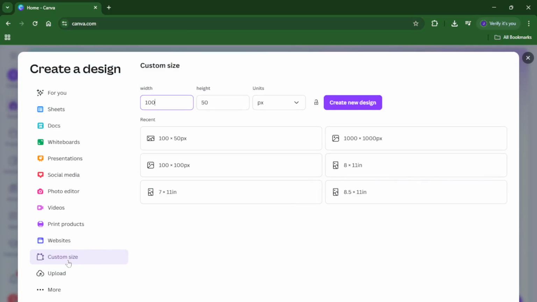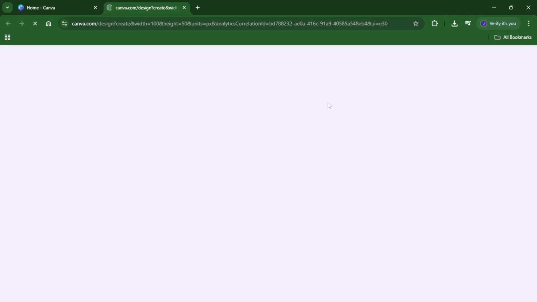Next up, you'll want to choose your canvas size. For this tutorial, let's make things straightforward. Click on Custom Size. Here, type in 100 for the width and 50 for the height. You can use pixels for this. It's a nice small canvas that's perfect for practicing, and you can adjust the size later to fit your real project. Once you've punched in those numbers, hit Create New Design.